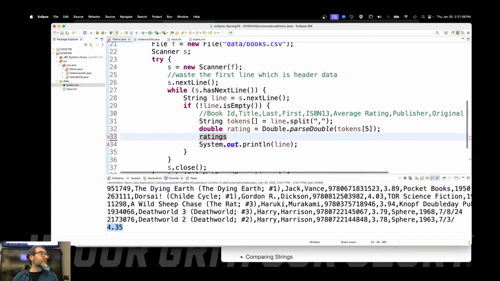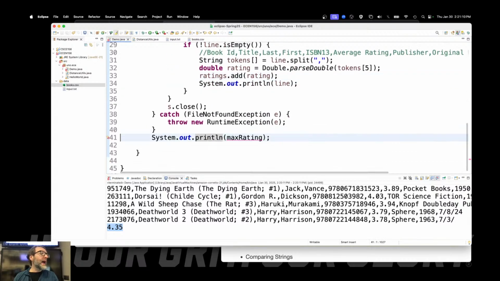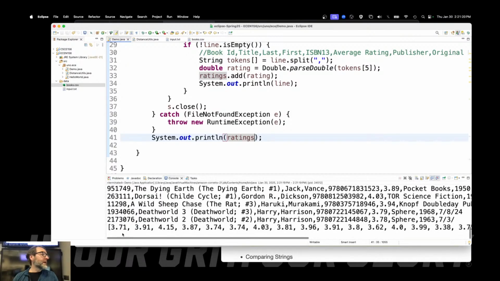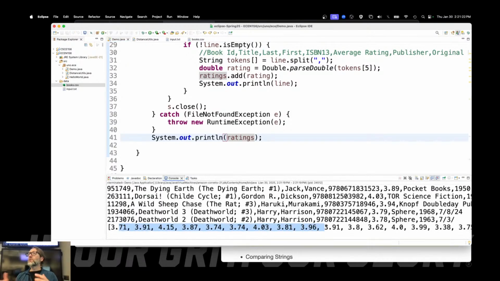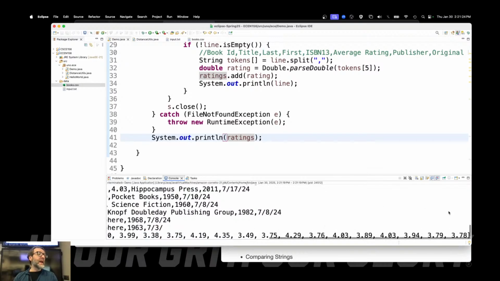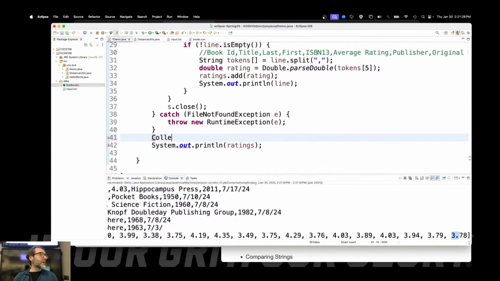Now instead of comparing a rating and concerning myself with just one value, let's go ahead and add that: ratings.add(rating). Now at the end here, I have all of the ratings. Let's go ahead and print out all the ratings. If I were to sort this in ascending order, I would have my answer down here. In fact, let's do that really quick. We'll show that eventually, but Collections.sort(ratings). There we go.